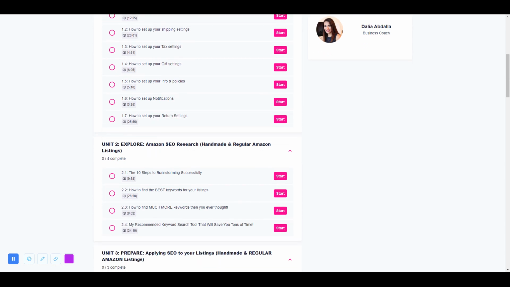Unit 2, which is the Explore section. You're going to be doing Amazon SEO research, and I walk you through exactly how to do it, and it applies for handmade and regular Amazon. It doesn't matter, okay? The application of it, which comes later, will differ, and I'll show you what I do there. So the first part of this section is the 10 steps for brainstorming successfully.